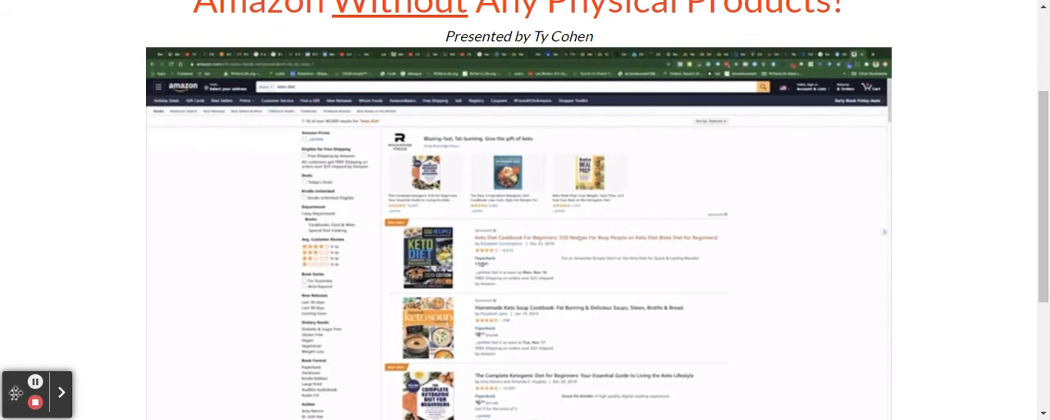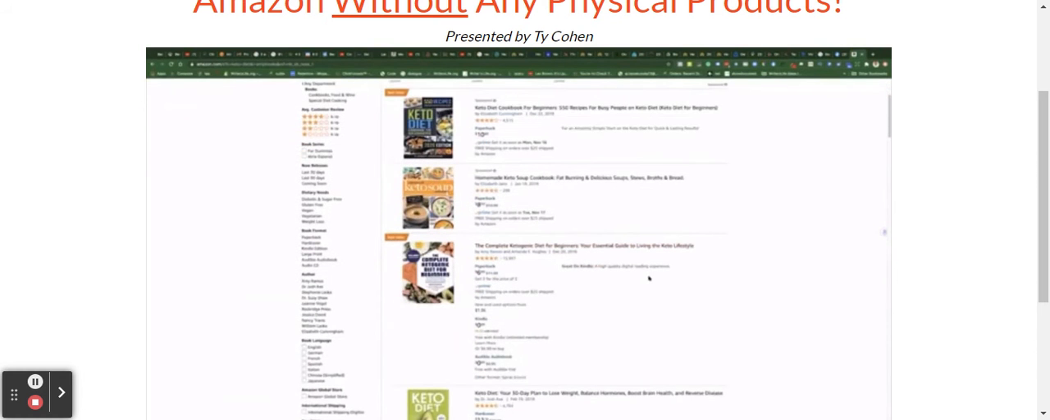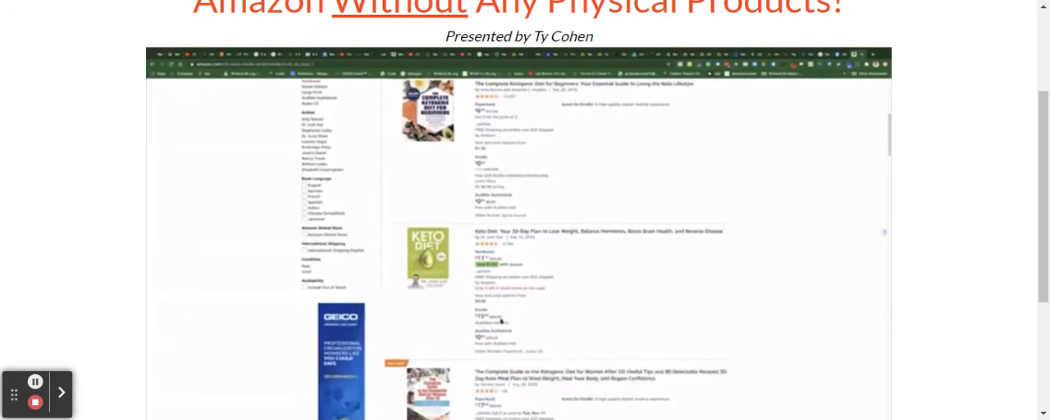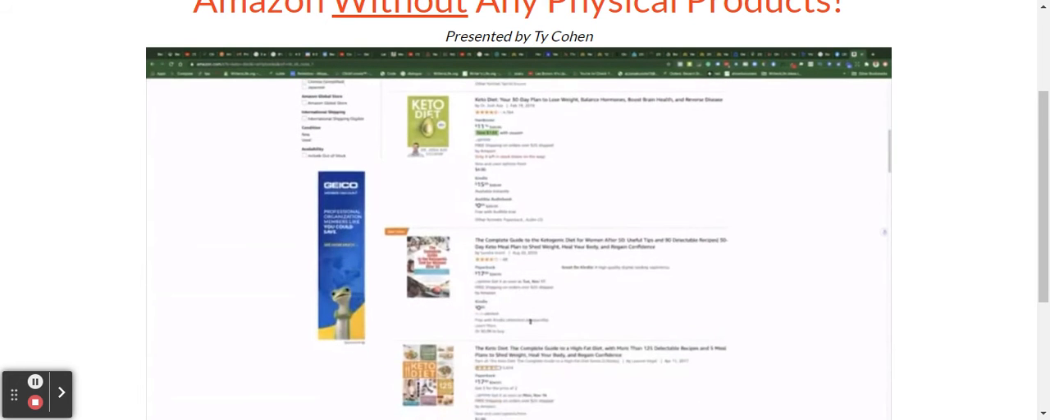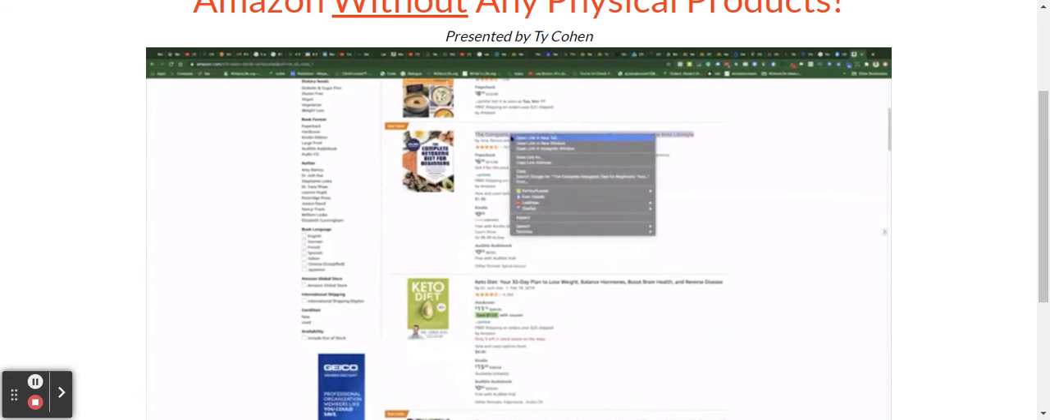So here's what we're looking for. The first thing is, and make a note of these, we're looking for books that have at least 500 reviews or more. And you don't have to look hard to find them. Here's one here, here's another one, and another one. So we're going to open some of these up. I'll open this one up.